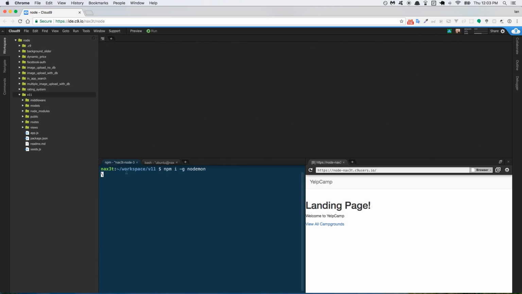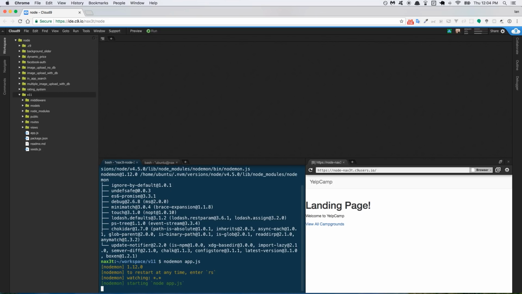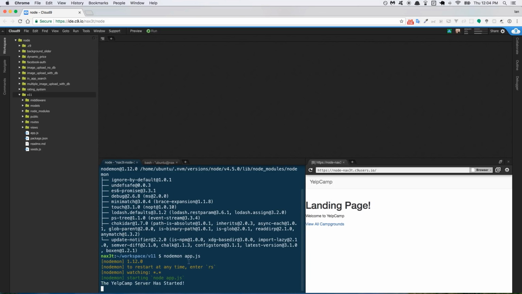It's actually going to give you a little warning here. You can disregard the warning. That's not going to break it or anything. Just go ahead and let it install, and then once it's done, there we go. Now you can just type nodedaemon app.js, or for short, you can just do nodedaemon. Just make sure that you have app.js set as your main file inside of your package.json.